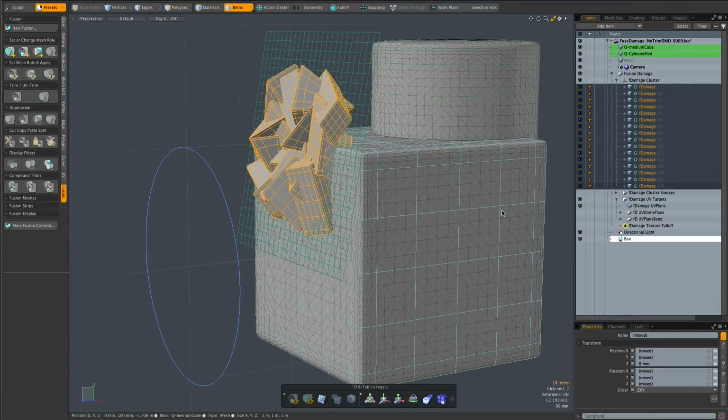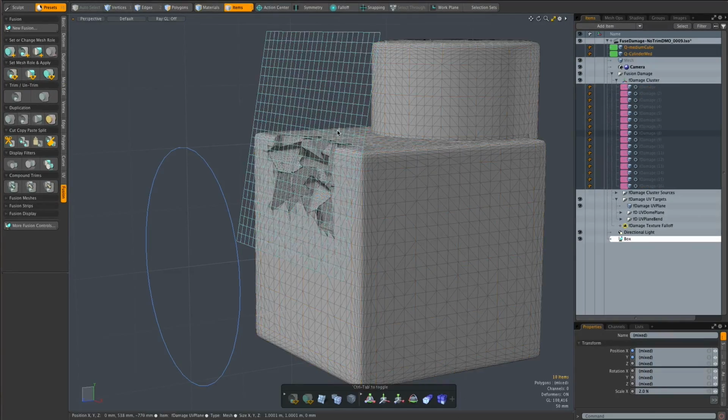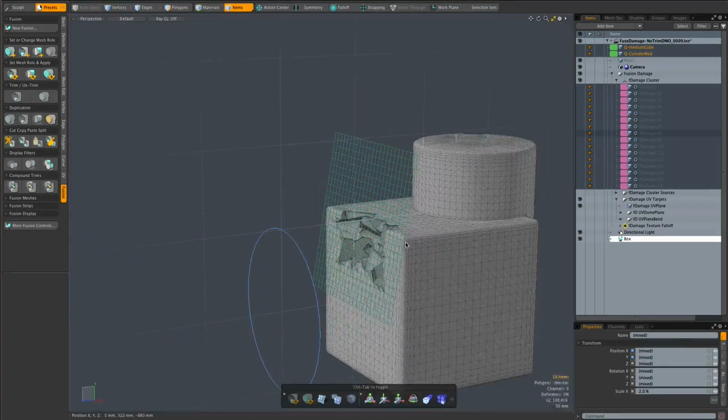And finally, Emf Damage is an assembly that allows you to apply procedural damage effects to a Fusion item, which is ideal if you want to bake damage maps for your asset.